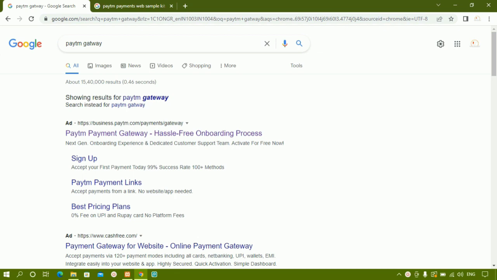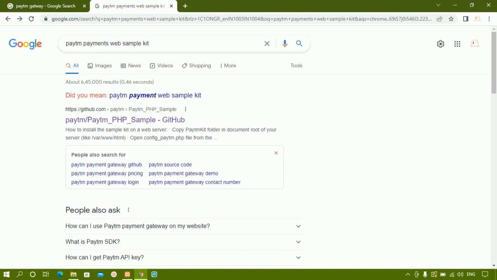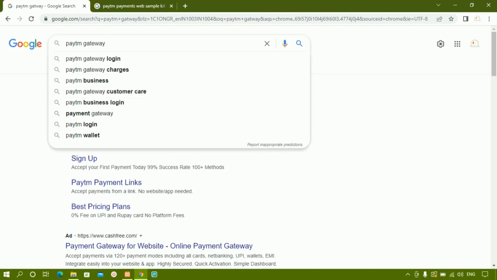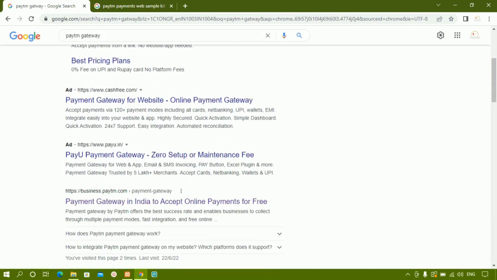So first, I'm just going to explain to you what the Paytm kit is and what Paytm Gateway is. Only then we are going to integrate it in our PHP code. First we are going to see about Paytm Gateway. Then I will be telling you about Paytm Payments, web sample kit. First just type this in the browser and here just scroll down.